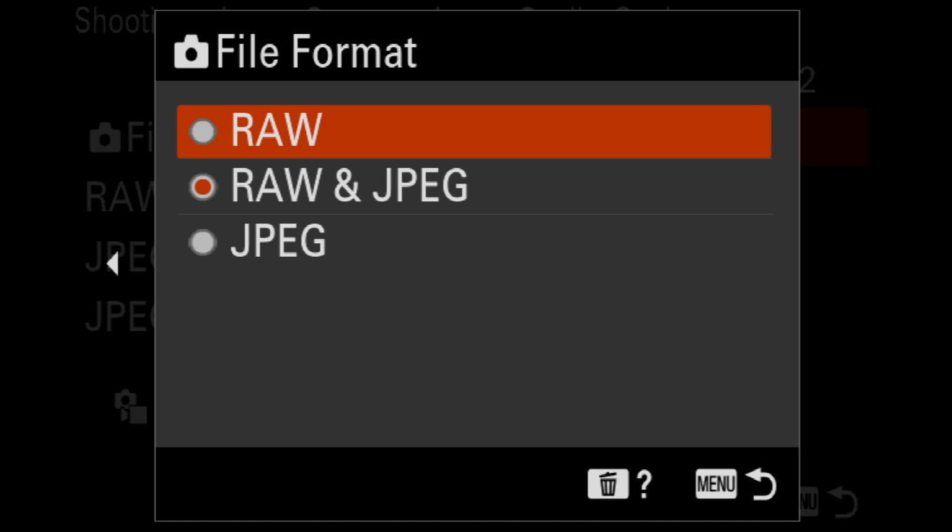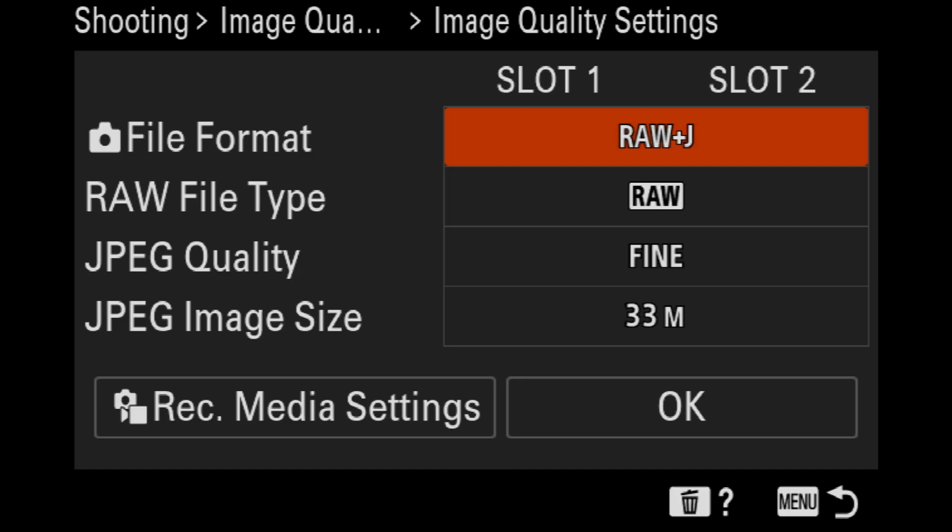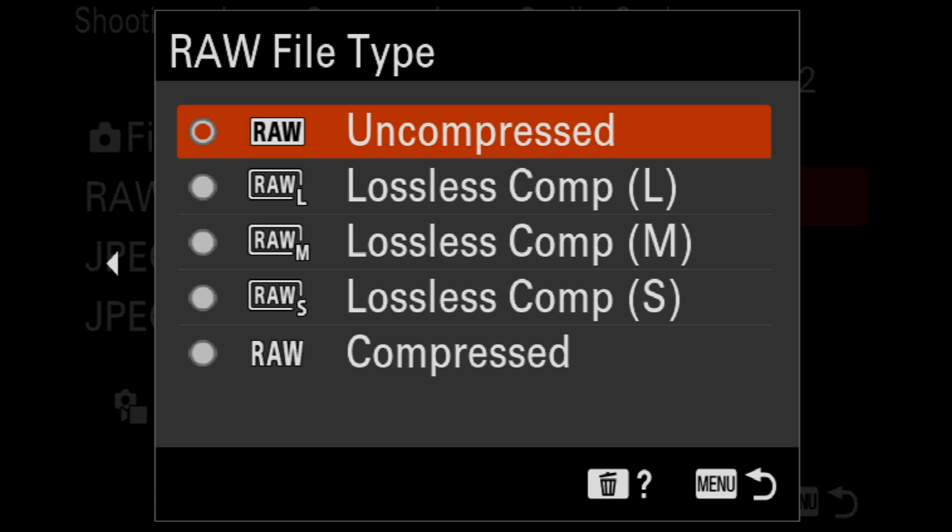Shoot in RAW only. Ignore JPEG if at all possible, but I'm going to respect my friend here and stay with RAW and JPEG. RAW file type, you have a couple of options.